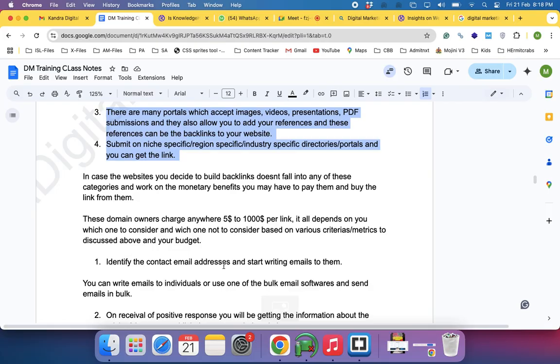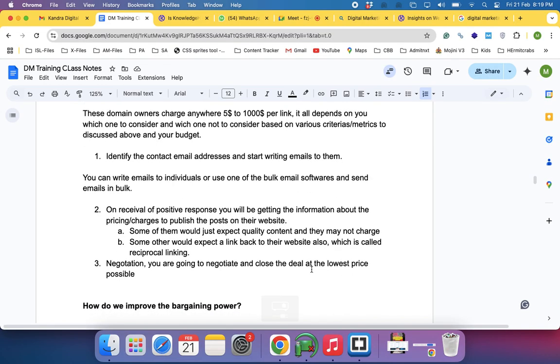So what will they do now? They have to showcase that their domain authority is good, the content they are publishing, that they are a good website, that they speak about all the topics like a news website or some other kind, right? So that even you will find it interesting or consider approaching them for a backlink. Correct? Now identify the contact details, email address, and start writing emails to them.